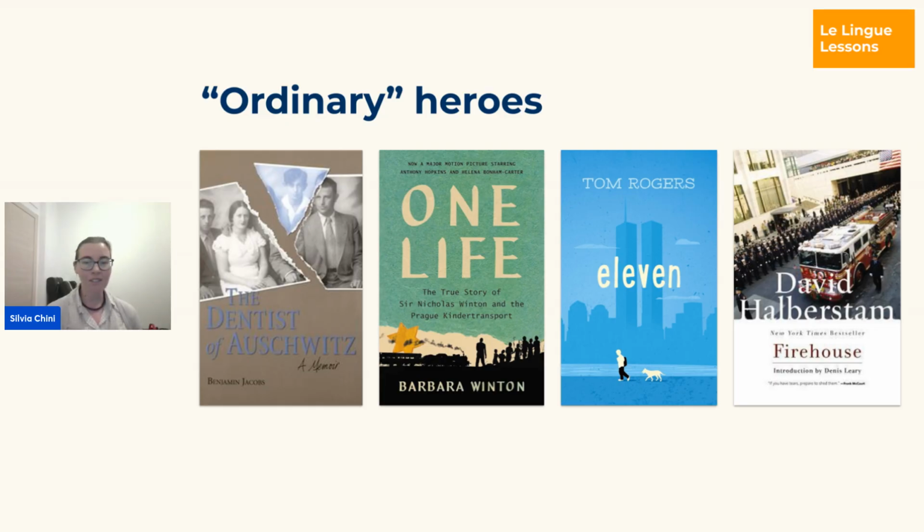The last one is nonfiction. That's not a novel. It's Firehouse, the story of the firehouse next to the World Trade Center. So the first responders to the terrorist attack on 9/11. And unfortunately, most of them died. So it's nonfiction, and you perfectly have the idea of an entire category being considered a hero, especially on 9/11.